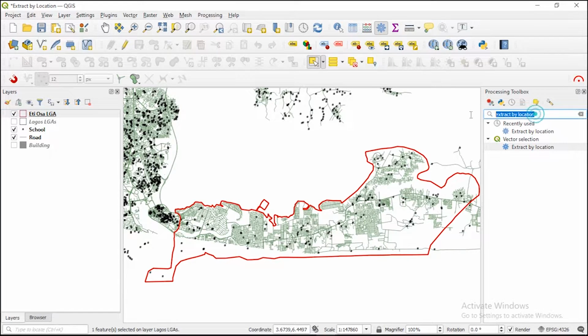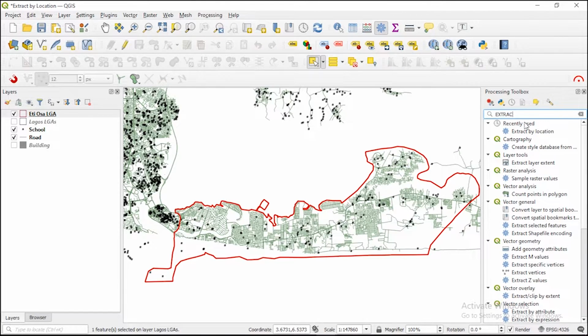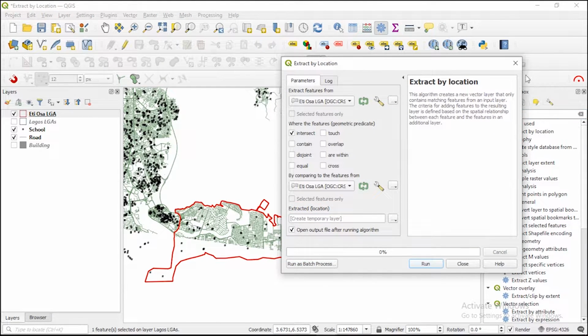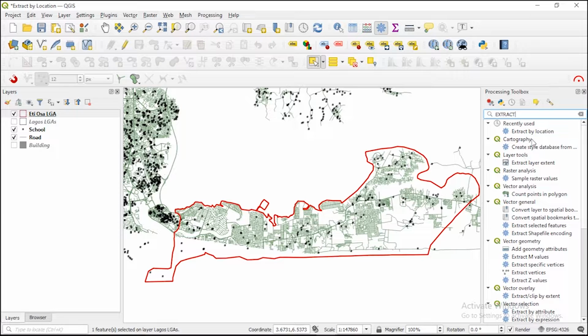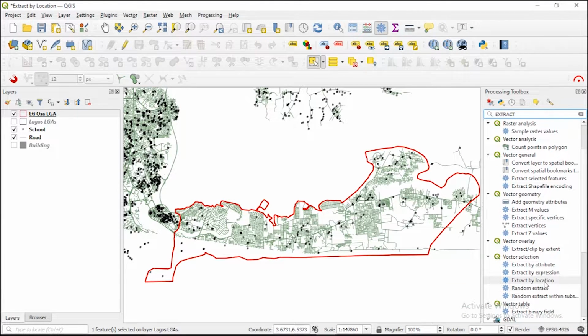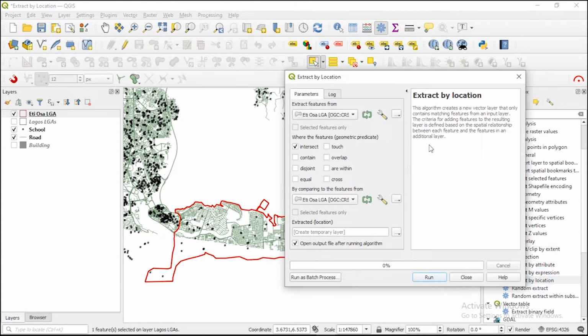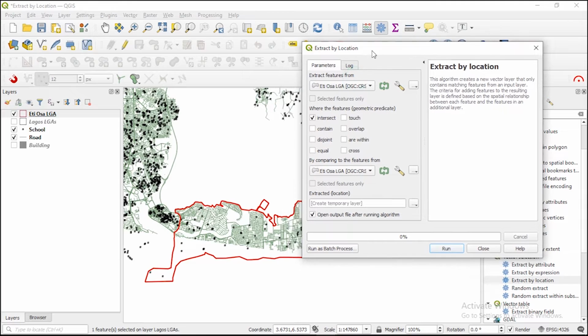Under the processing toolbox, you can search for extract. When you click on extract, it gives you different options. You have extract layer extent, extract selected features, extract shapefile encoding. What I'm interested in here is extract by location. When I select this, it's going to pop up this window.